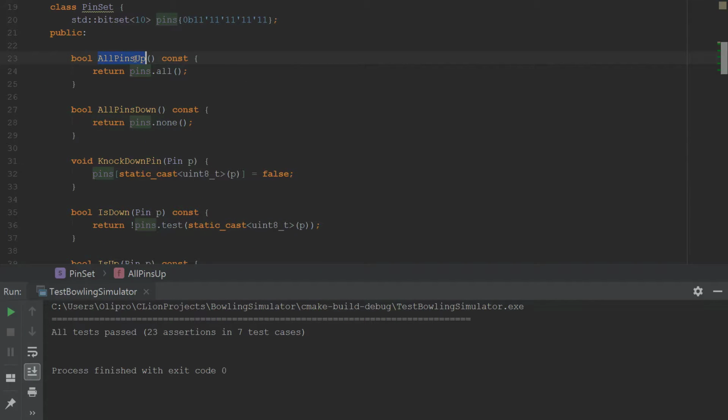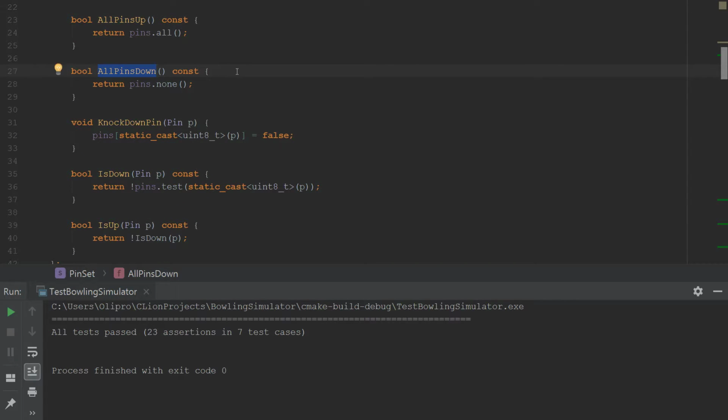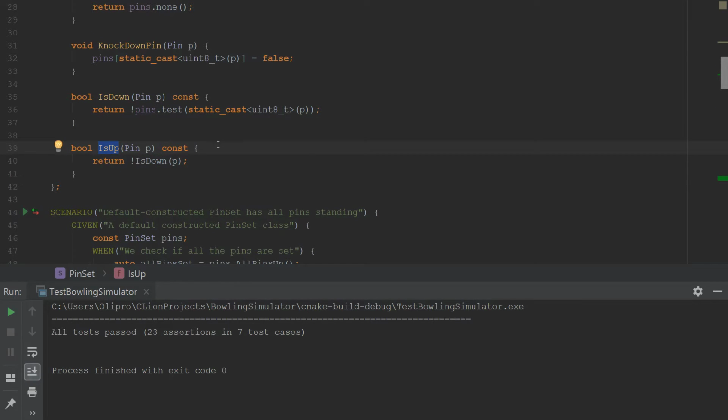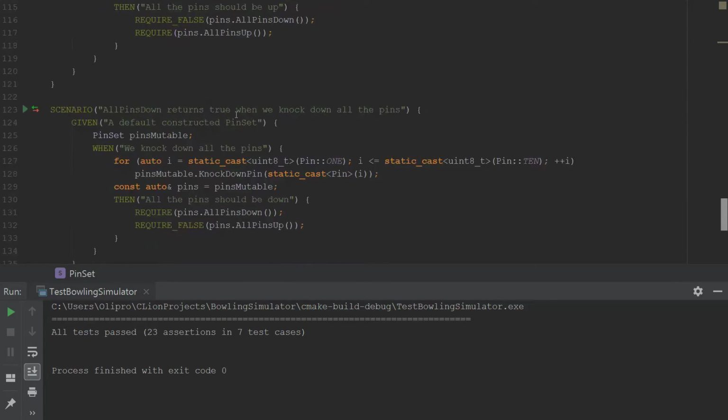I want to know if all the pins are up. Potentially, I'm not entirely sure I will actually need that. I do want to know if all the pins are down, a convenient way of knowing if there's a strike. I want to be able to tell it to knock down a pin. I may want to know if a particular pin is down, or if a pin is up. I probably more likely want to know how many pins are down, realistically, and how many pins are up potentially. So let's add that as a test.